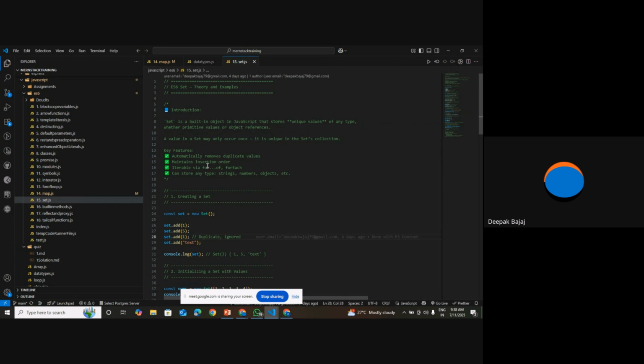Okay, maintain insertion order like map. It will also maintain the insertion order and support for...of and forEach. Can store any type: string, number, object. Same thing applicable here, only one difference. Okay.